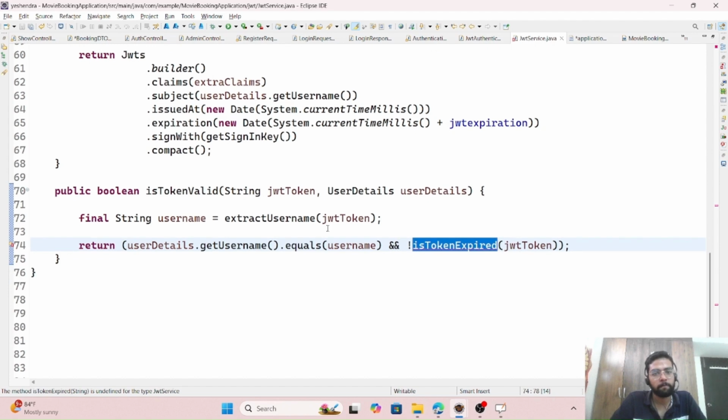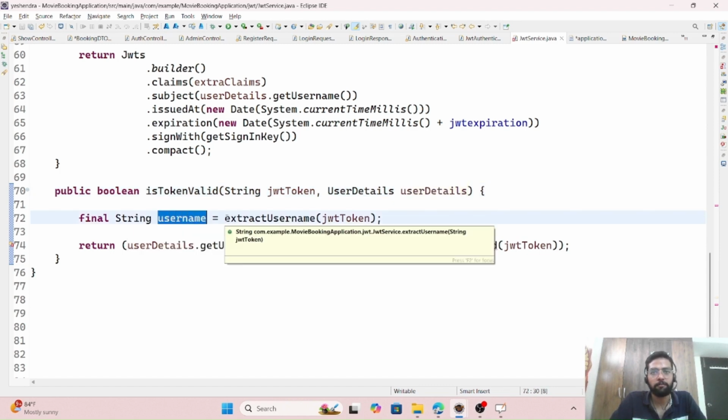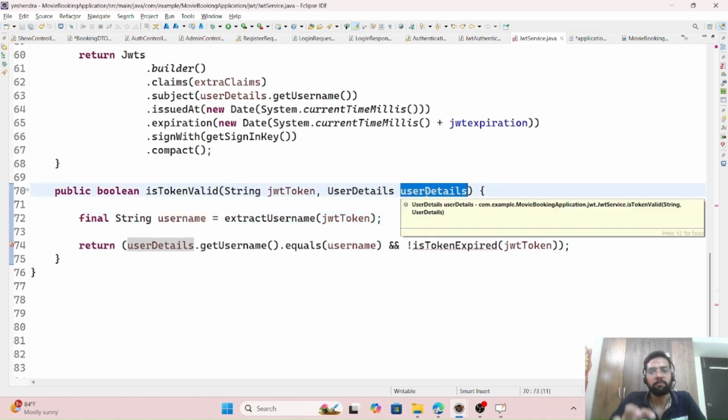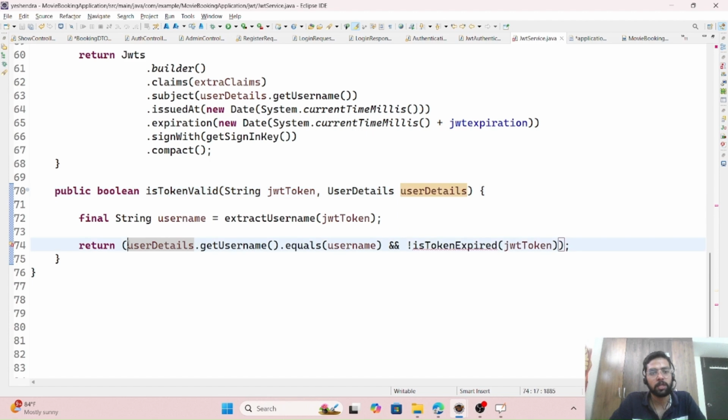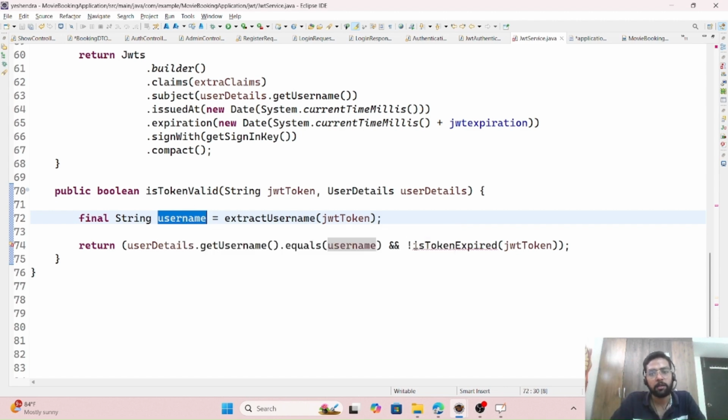So this is the user details, and this is the username we fetched from the JWT token, and this is the username we fetched from the user details. So userDetails.getUsername equals the username we fetched from the JWT token. If it is equal and the token is not expired, then it is valid. Let me create this method also.